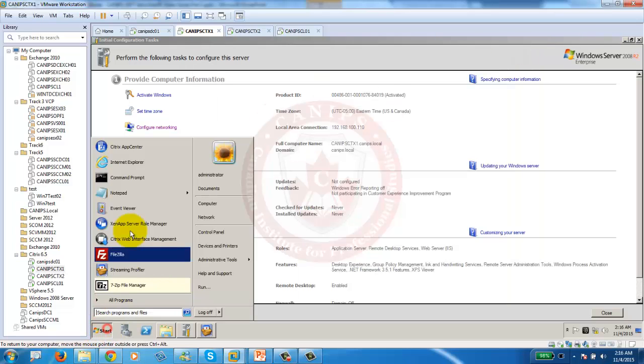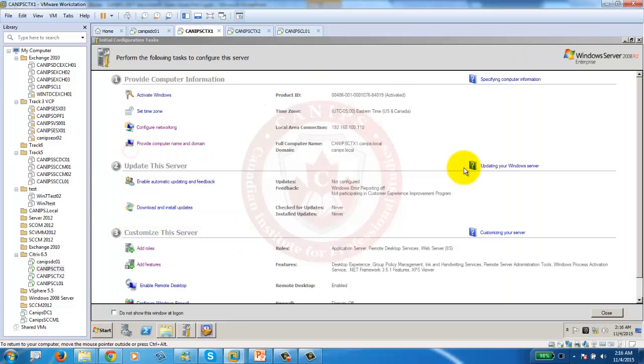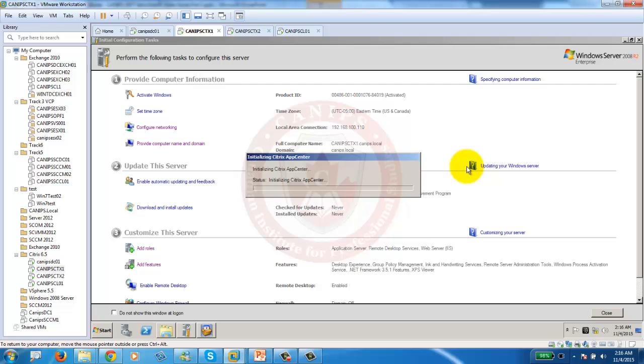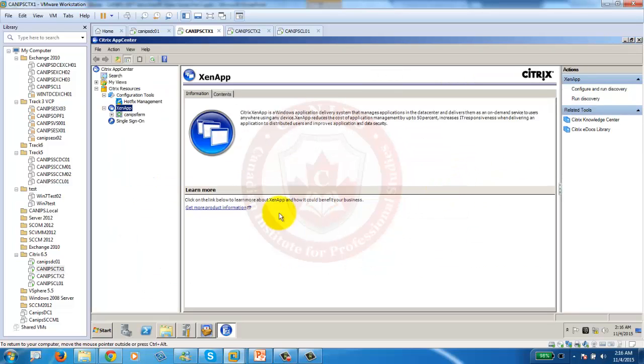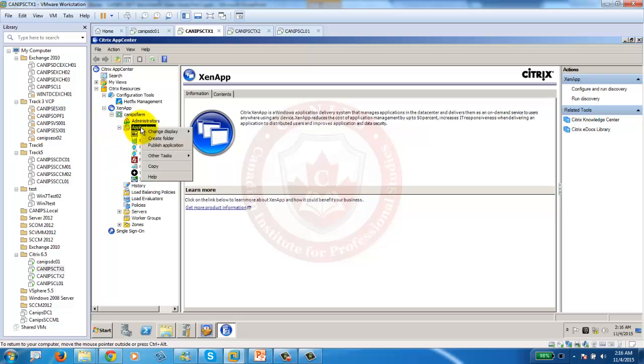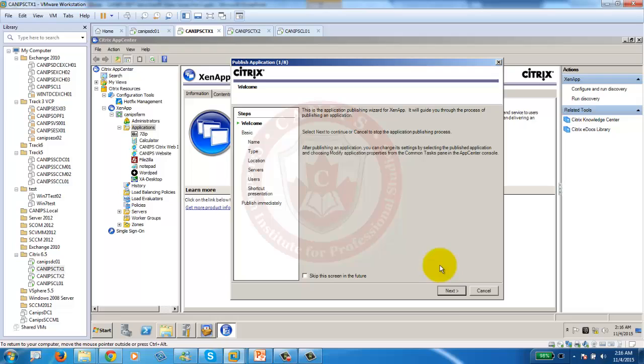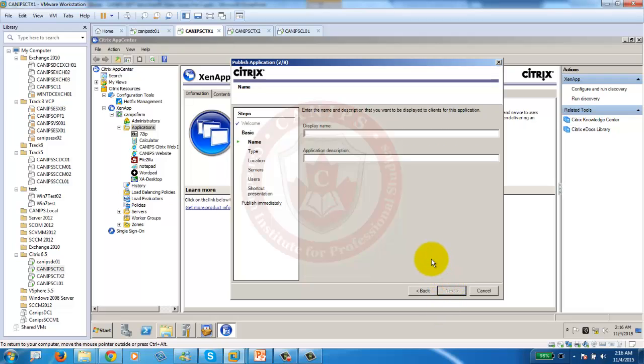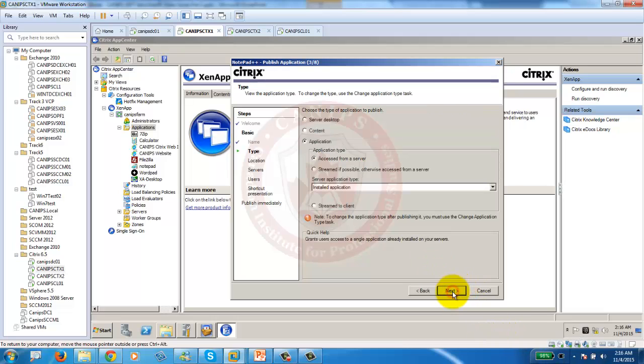In order to publish that, we open our App Center. And then once the App Center is open, we'll go to application, and here, publish application. Next, we're going to name it, this is Notepad++. And next, and now this time we're going to choose this option, streamed if possible. Just read this quick information.